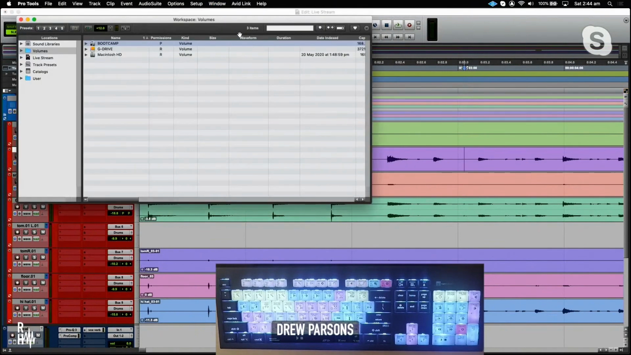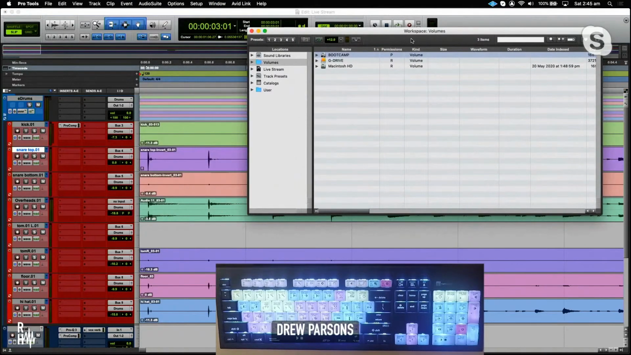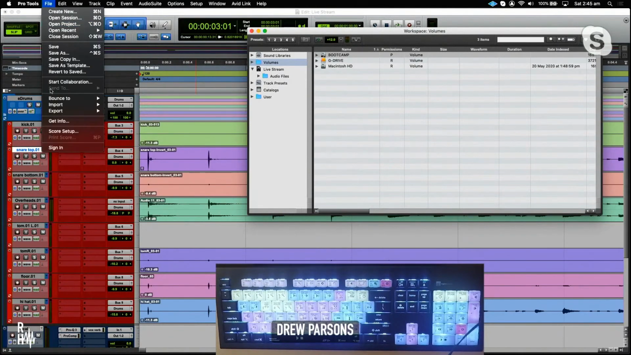If I open that up, it's hard to explain, but I can see all of my track presets and all of the audio files in my Pro Tools session. If I've got loop libraries or sound libraries, they're there. All of my hard drives are in Volumes, so if I want to get to my sample libraries, I can quickly access all of that here, as opposed to going to File and Import.